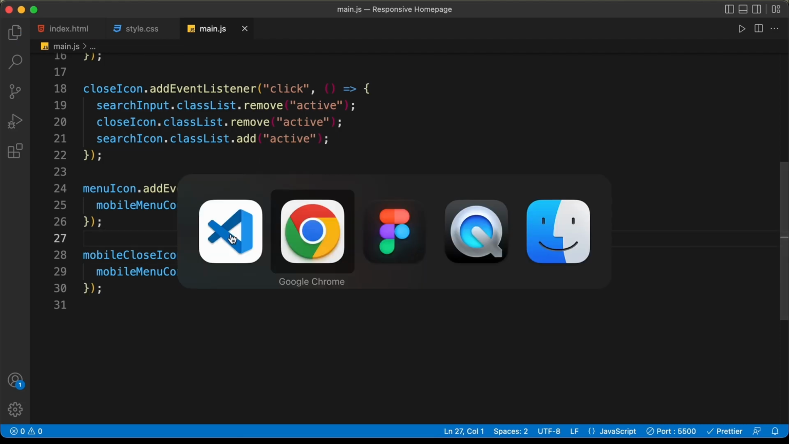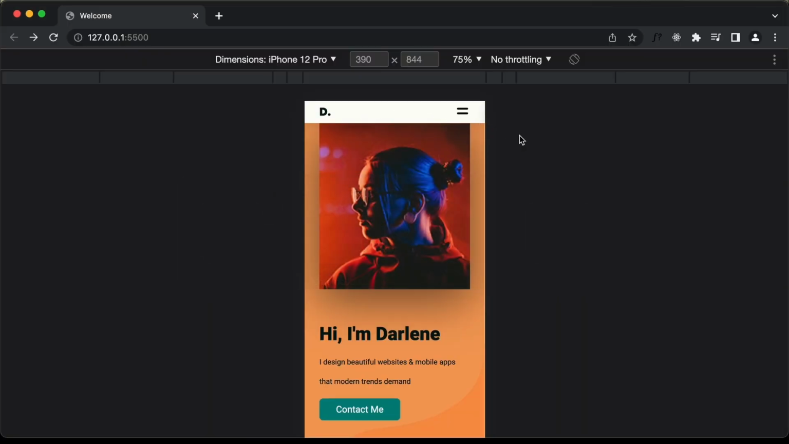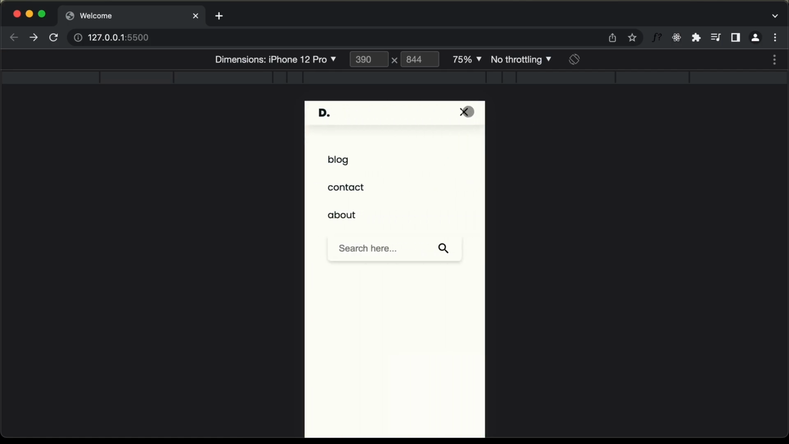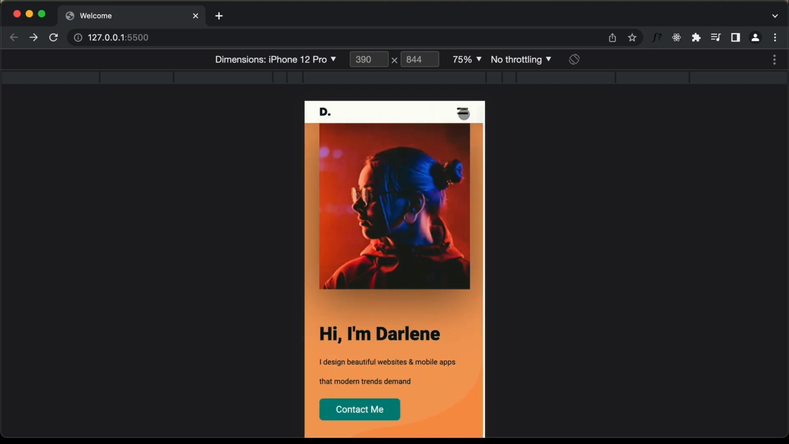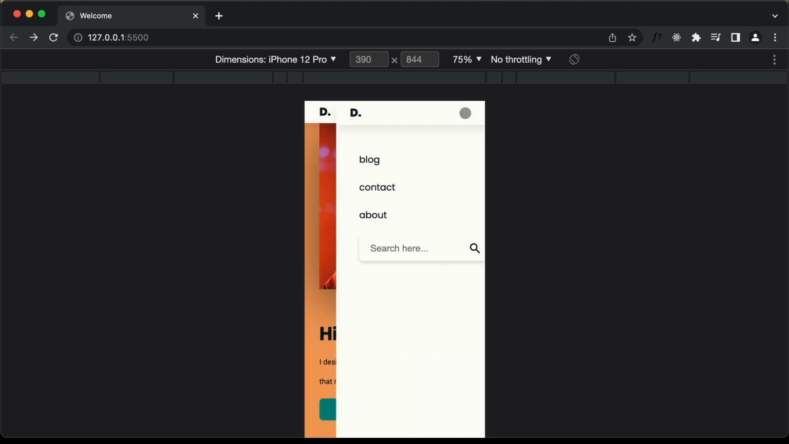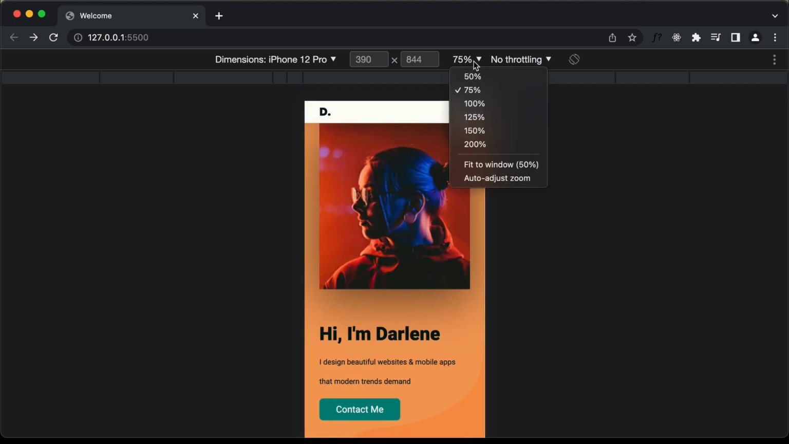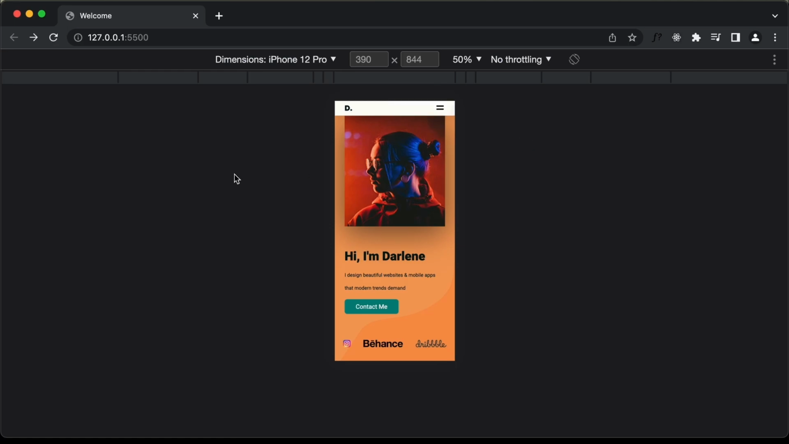Right, now let's go back to our design and let's see how it looks. So let's click on this menu icon, and we have the menu displayed over here, and if I click on this close icon, it goes back. So the animation is working all right. So that's basically it with the mobile version of our design.